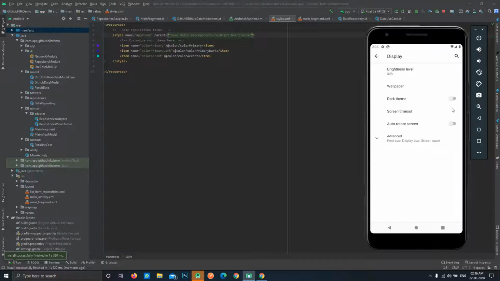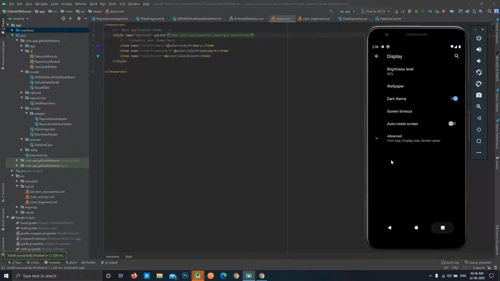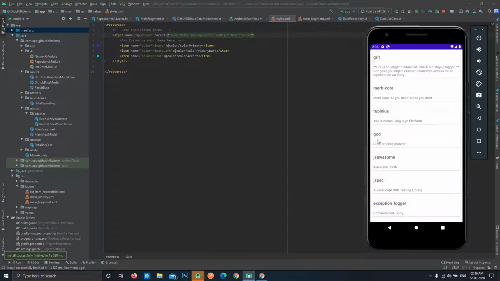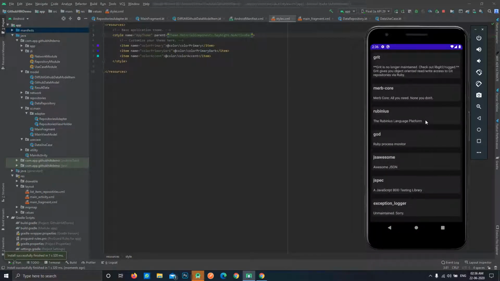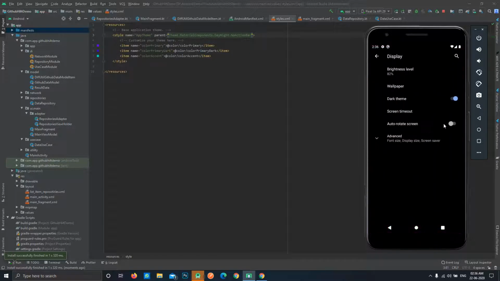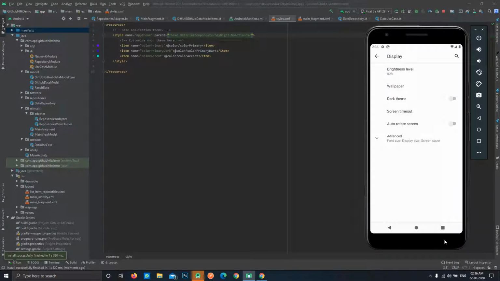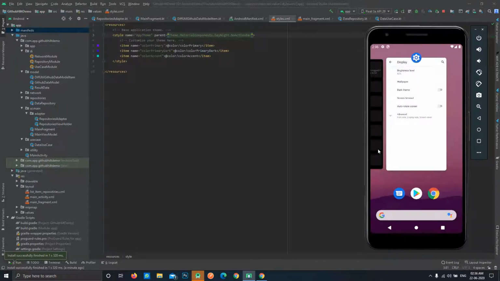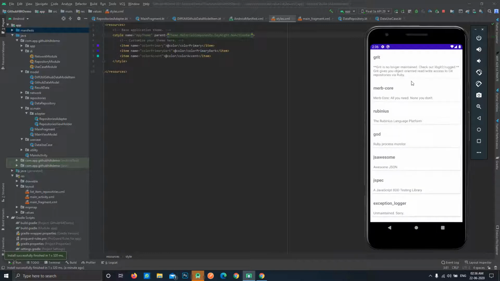Okay, if you change your device theme to dark theme, like this, then when you launch your application again, it will automatically change the theme to dark theme. And when you change your device theme back to light theme and open your application, it will automatically change to light theme. So this is the way you can implement dark themes in your application.